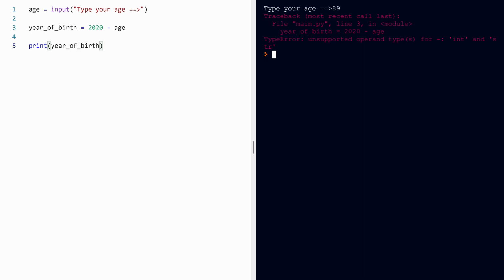Now the reason why this error happens is because whenever you use the input function in Python, whatever the user types is always stored as a string, even if they type a number. So when the user types 89, instead of it being an integer like that, it's actually being stored as the text value 89. So what we need to do is convert that string value into an integer. And there are two places we can do this.